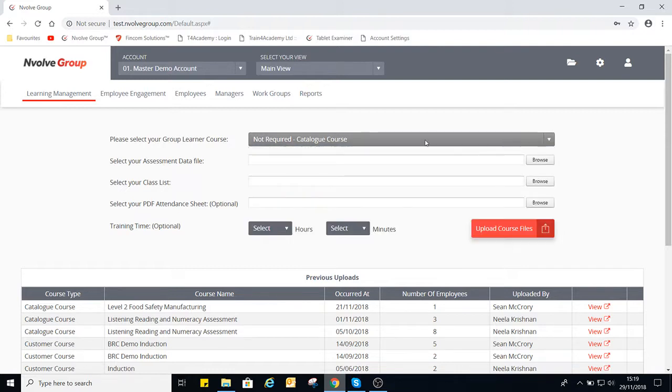If it's not, and it's one of the standard group or the Nvolve group offerings, you can see then you just select your 3 files and you click on upload as you previously would have done. So there's nothing really changed in the overall process of what you do here. It's the look and feel. So that is the Nvolve courses covered.